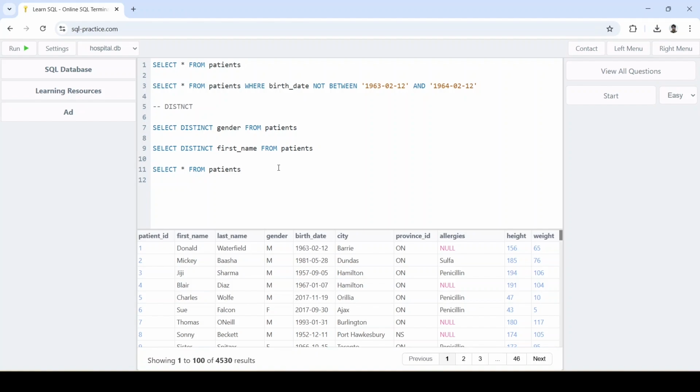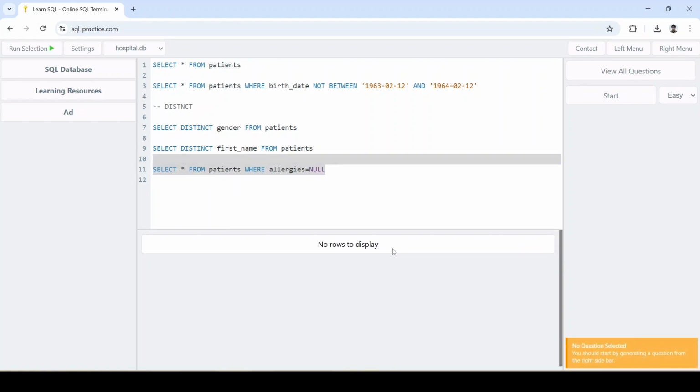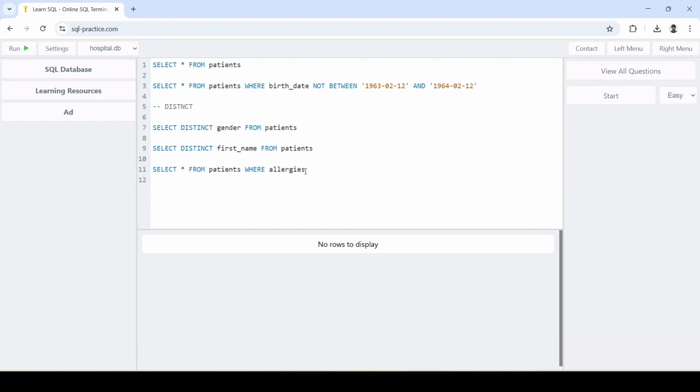In that case, if I place a condition like this, where allergies equal to null, you see no records to display, no rows to display, which means it is not working. Otherwise, if you try like this also, you will not see any data because null is a special thing. Null means nothing. You can't compare null with anything, because when we use the where clause, only when the condition returns true does it return the data.